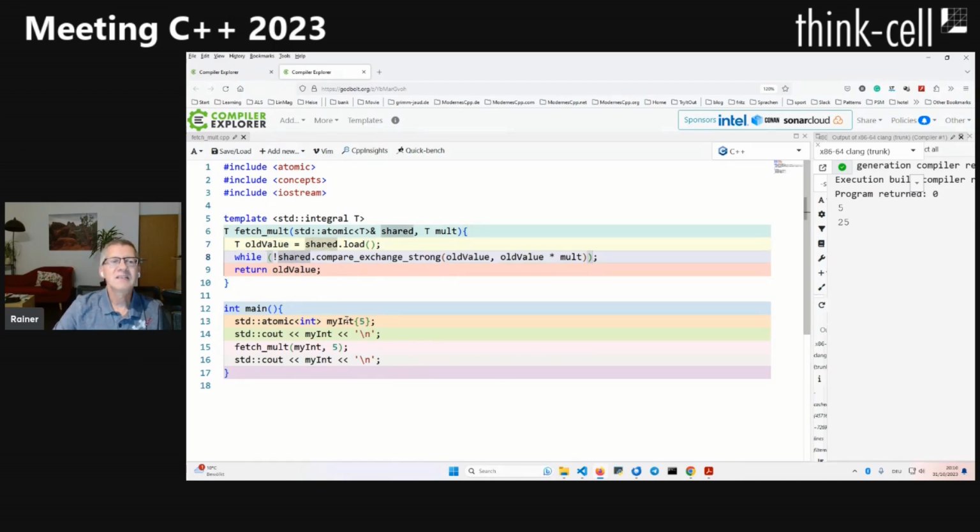And now comes this compare exchange strong. Now, in one operation, you compare the value of shared with the old value, the one you got here. If they are equal, you in the same operation update it to old times mult, because you want to multiply, and you return true, meaning this while loop is done.